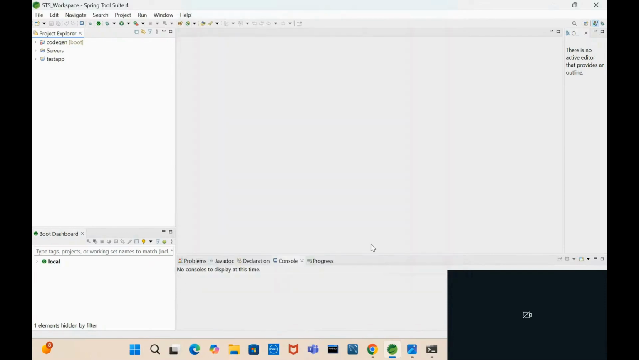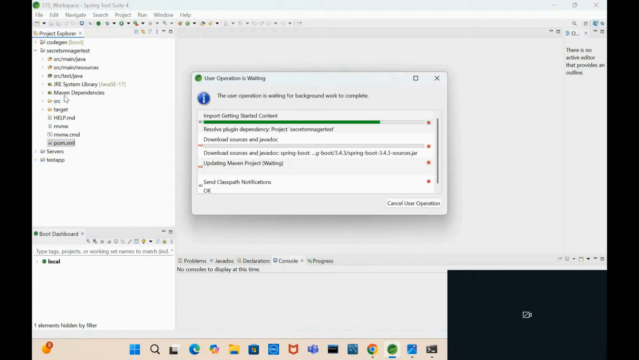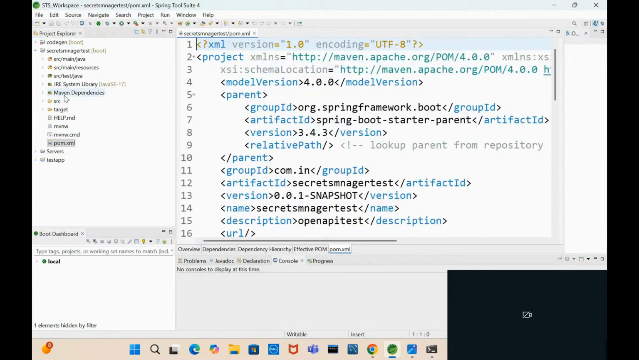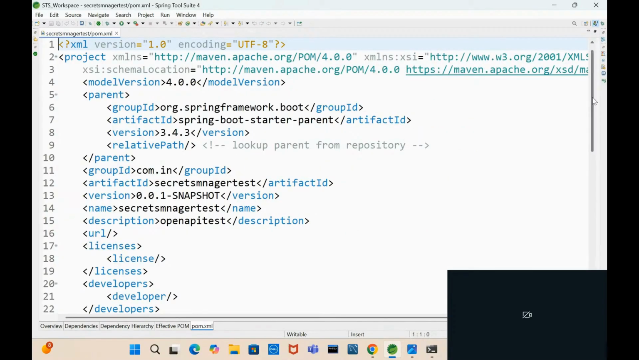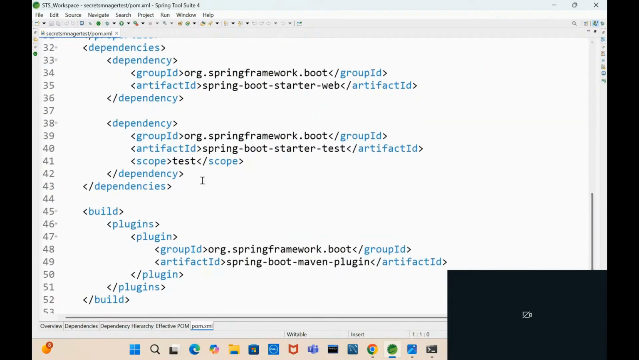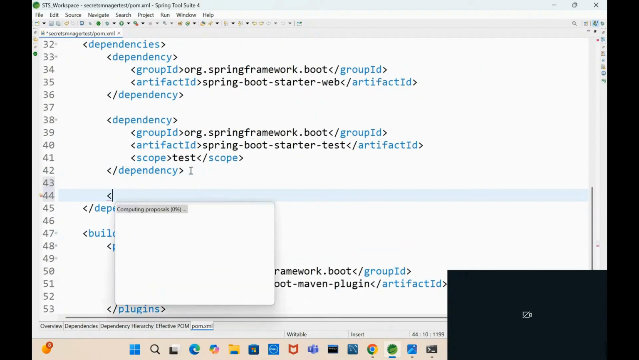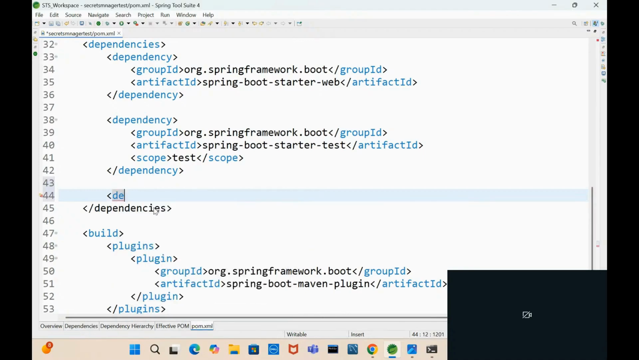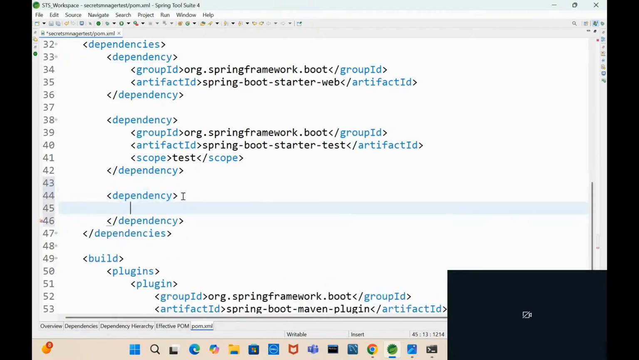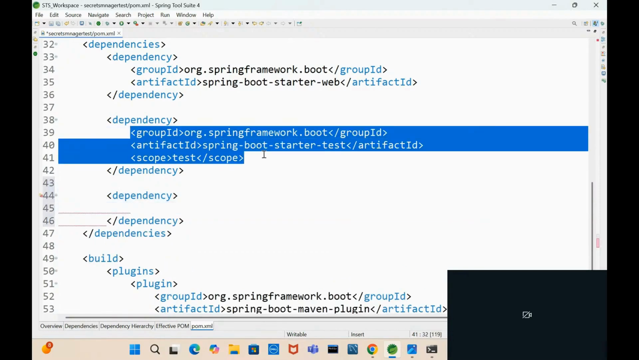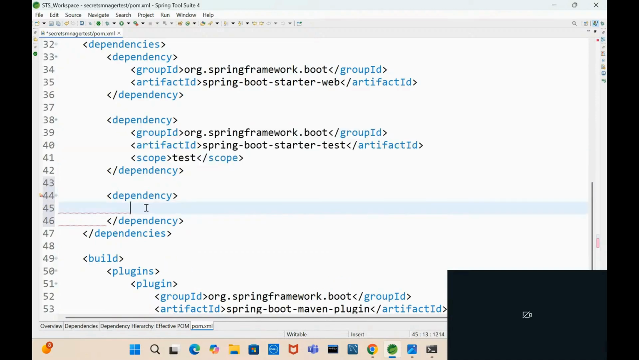Next we need to add the AWS dependency as well. So I will show which AWS dependency we need to add. So Spring Cloud AWS starter secrets manager we need to add. So let's add that dependency. Every dependency has two parts, right? Group ID, artifact ID.